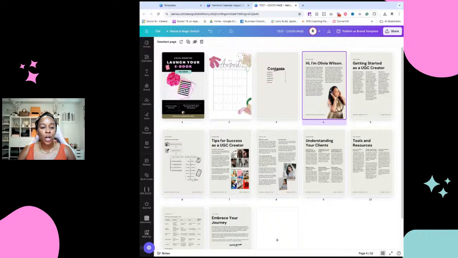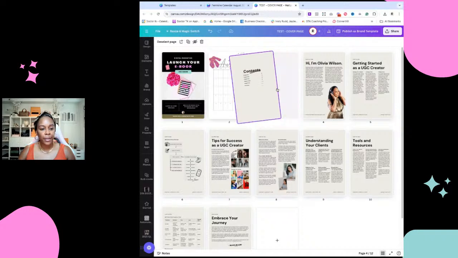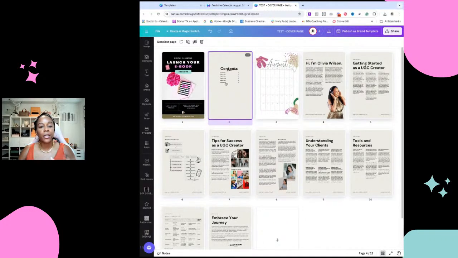Make sense? So I may say, well, this looks weird. The calendar is before the table of contents. So I need to click the table of contents and just drag it over. Now, I wouldn't start doing this until you wrote everything out. Don't worry about the order, okay?